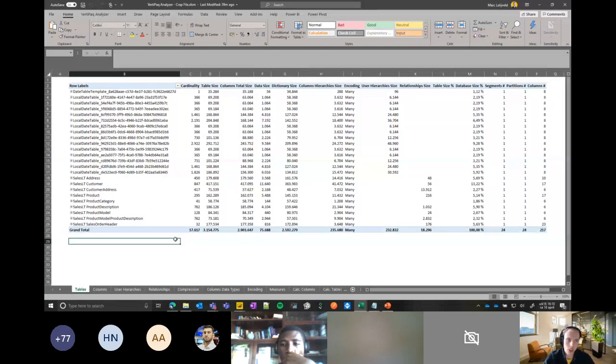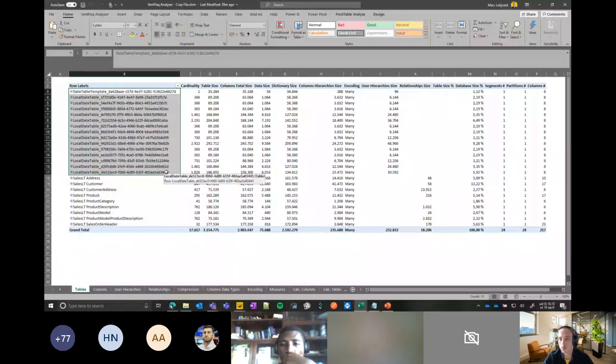And what we see here, and this is connected to the grep file, is that we have a lot of noisy tables here, which are all local date tables and date table templates. All these tables are generated by Power BI at the moment you enable the auto date time functionality in Power BI. And what auto date time will do is generate for every date or time column in your data model, it will generate a date dimension by default.